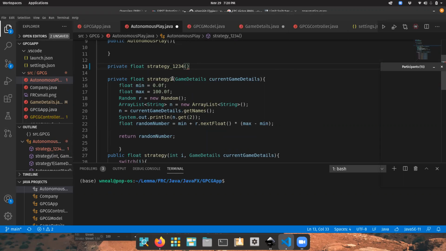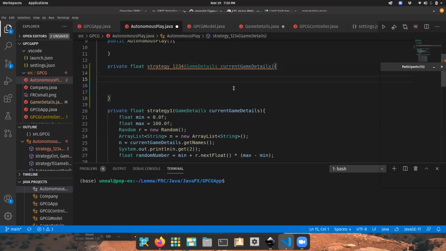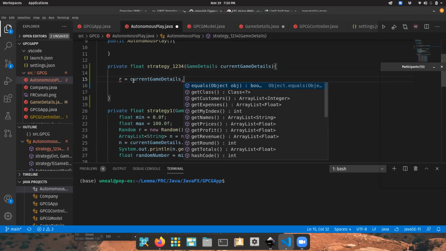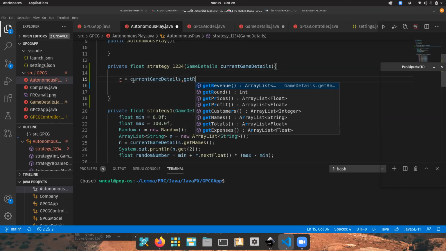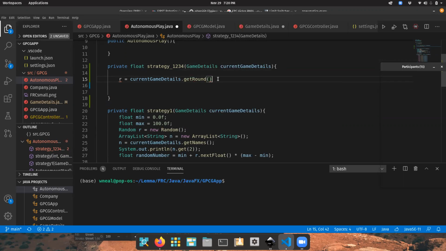Okay, and we're going to take in a game details variable. You don't have to call it current game details. You could just call it G if you want to have the code be a little shorter. And the first thing that we might do is make a strategy based on the round. So you see I'm using a get method, and get round will get the current round.